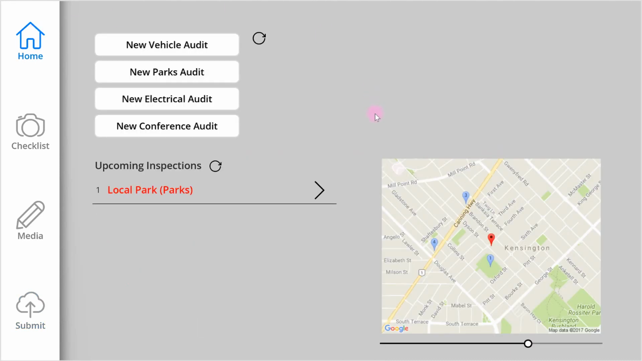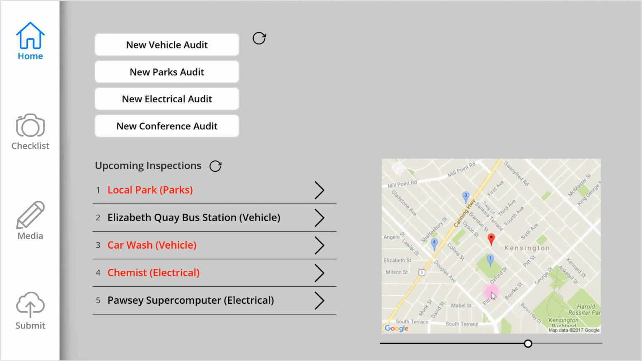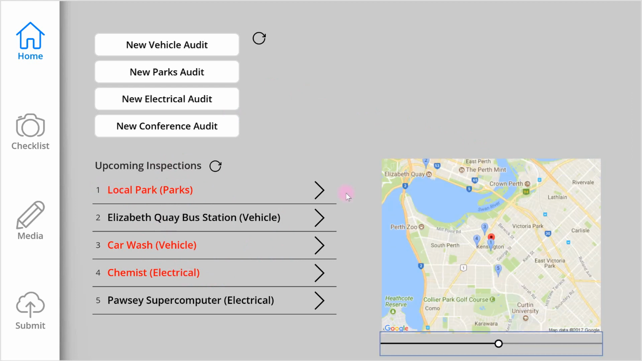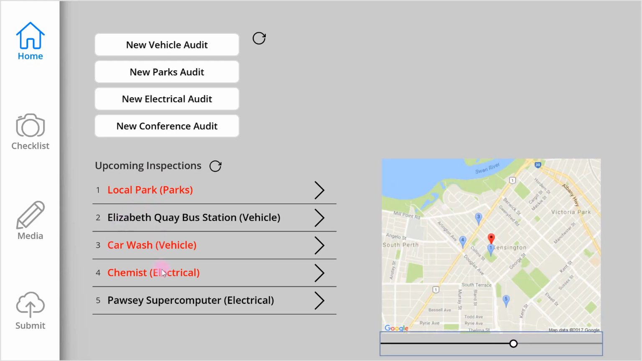If we go back to home, another thing you'll notice is we have this little map here and some list of upcoming inspections. Each one corresponds to the little point on the map. We want to know when we're close enough to be able to go and perform this audit. So this is red, meaning that it is in a radius of what I've set as 0.01 degrees of latitude and longitude around wherever you are. And you can see that only 3 of the 5 are within our area. Those 3 are 1, 3, and 4.